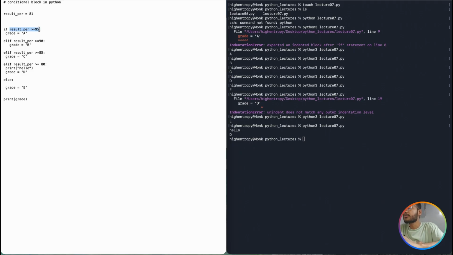Okay, so now it will jump into another condition. Second one, it will check from top to bottom. It will check, okay, result percentage greater than or equal to 90. You'll say 81, no, it's less than 90. So you'll say okay, skip it. Now you will jump into this one and evaluate this expression. Is it greater than or equal to 85? You will say no, it is 81. So it won't execute this code, it will skip all the code after it that is within the same indentation.